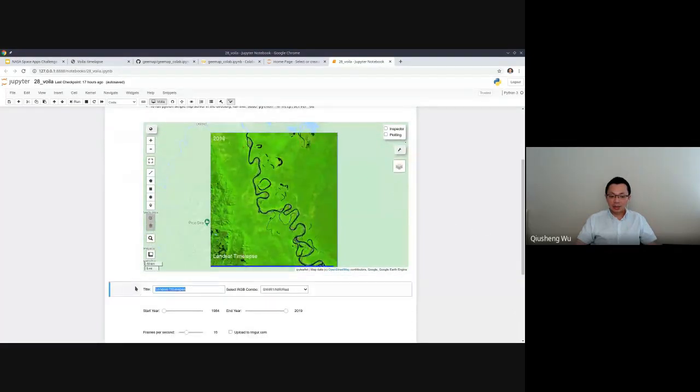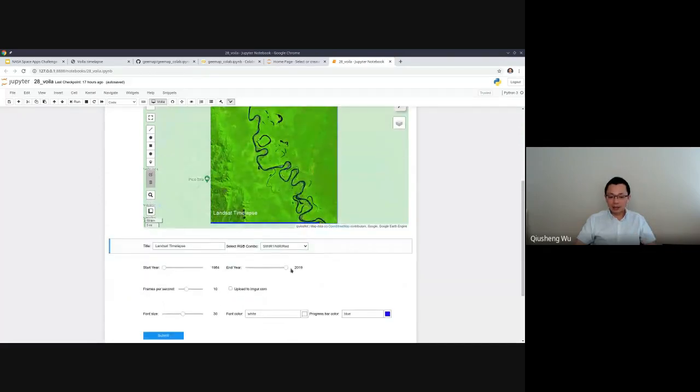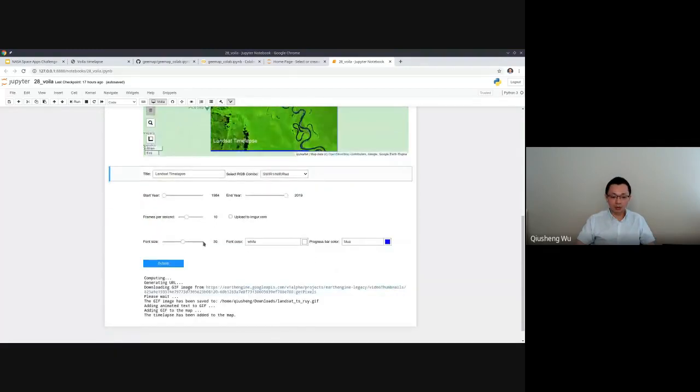The title here is this one, showing this. You can change the text, and for the band combination there are so many options you can customize. Okay, and the start year and end year. Start year is 1984, starting from Landsat 5, and then up to 2019. So probably later I can add 2020 once the year is over.